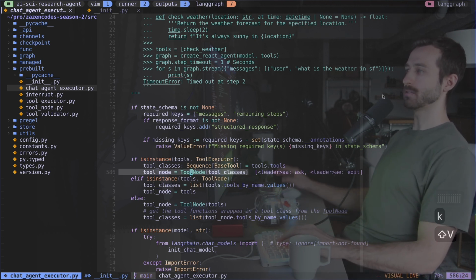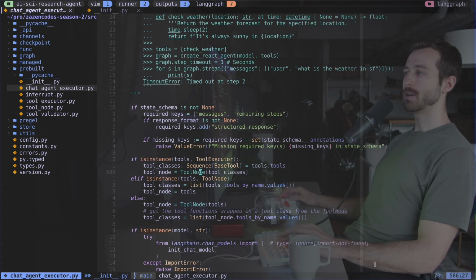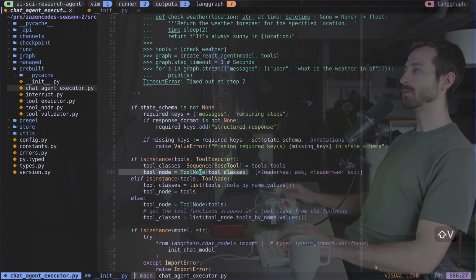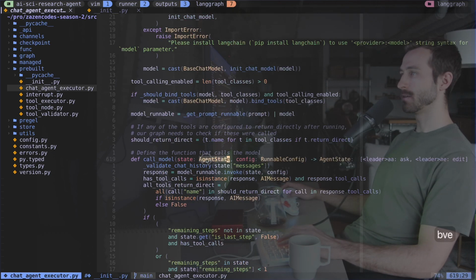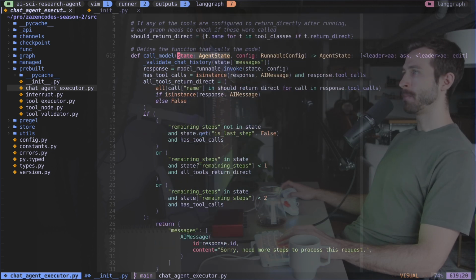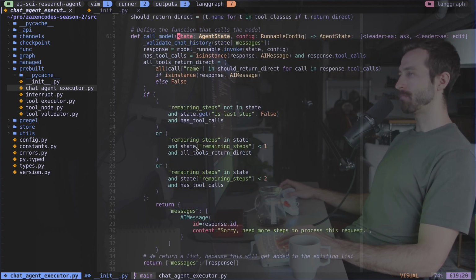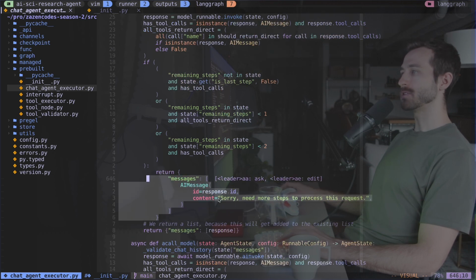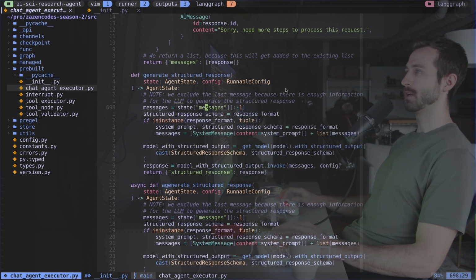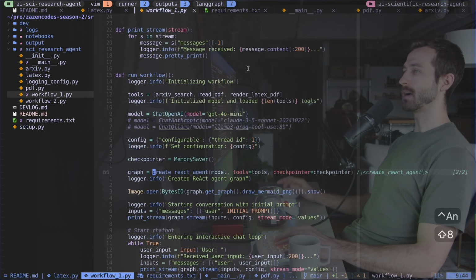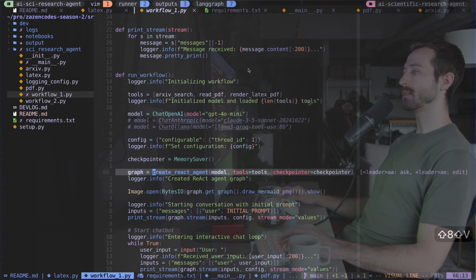But check it out here. See how it's creating a tool node? We're going to do this ourselves in part 2 of this video. I'm going to show you how to do this tool node. Okay, we're going to have our own state. So we're going to define our own type of state, and I'll be showing you that. And then you can see how it's actually creating these AI messages based on the response. Which is pretty cool. But anyway, that's the source code, and that is how create React agent is actually implemented in LangGraph.